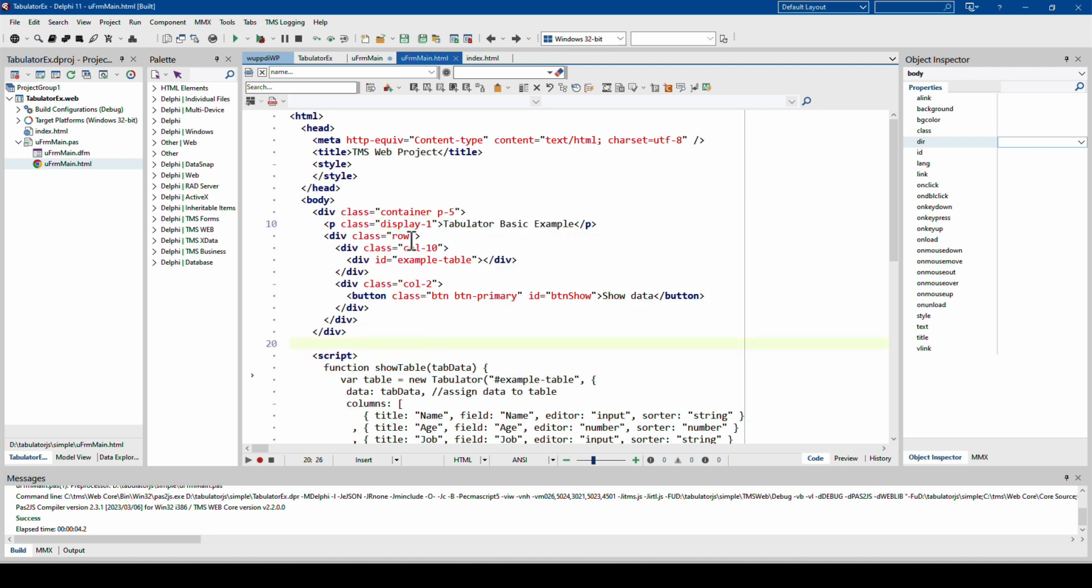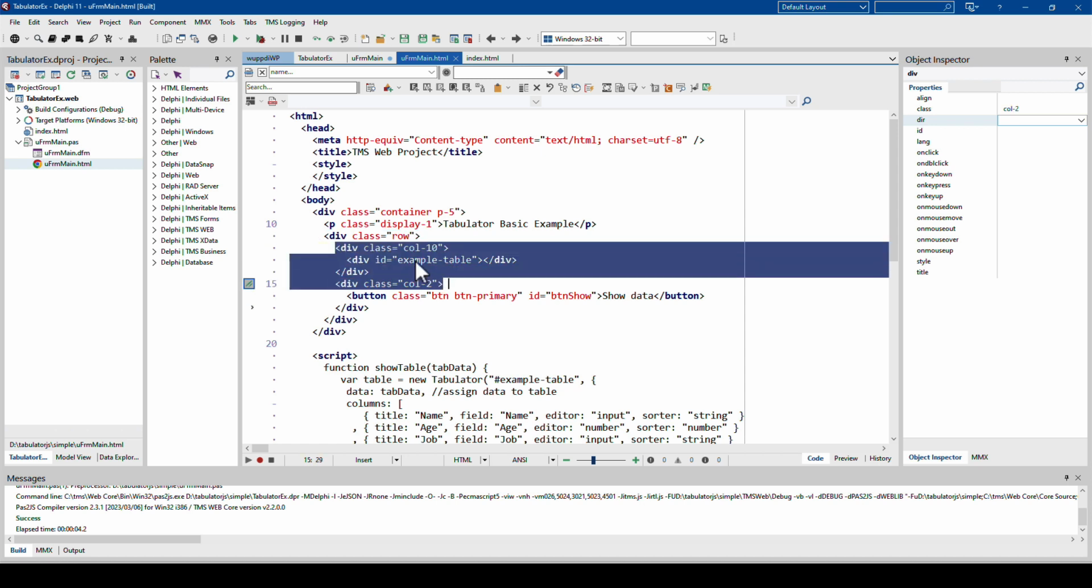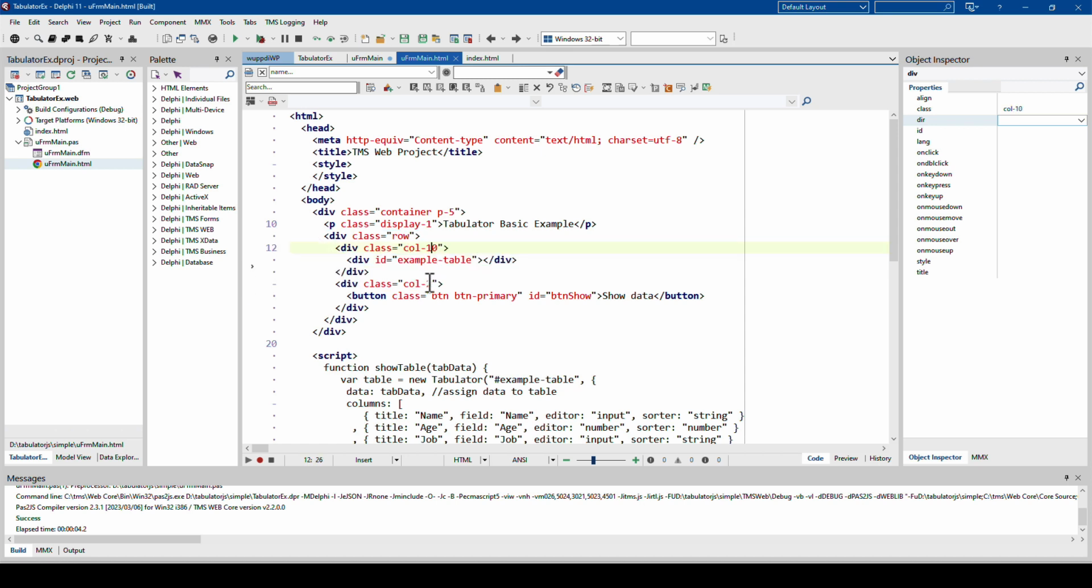What do I do in this template? Just as an explanation in case you're still new to Bootstrap. I define a container with padding on all sides of 5, and then with the display-1 class, which is the biggest one, I write tabulator basic example. I start with a row, and the row has 2 columns. One is 10 units wide and the other one 2, which makes 12, and each Bootstrap row consists of exactly 12, so that makes perfect sense. So we have 10 on the left and 2 on the right.